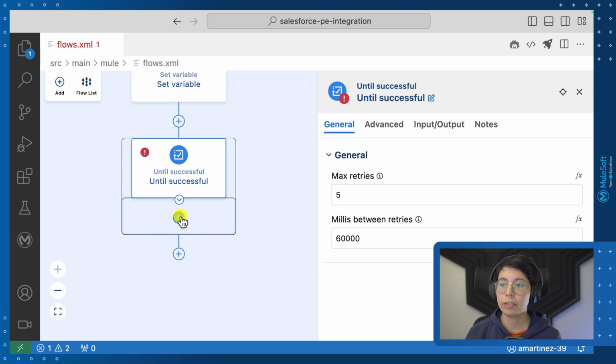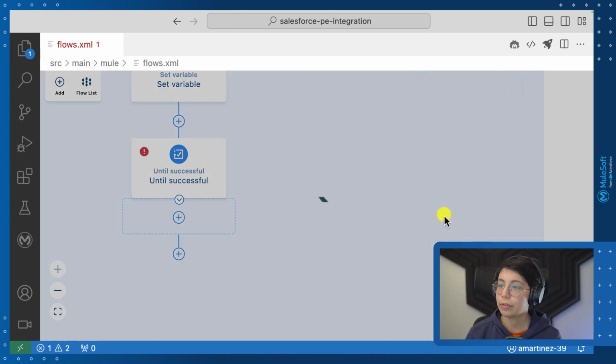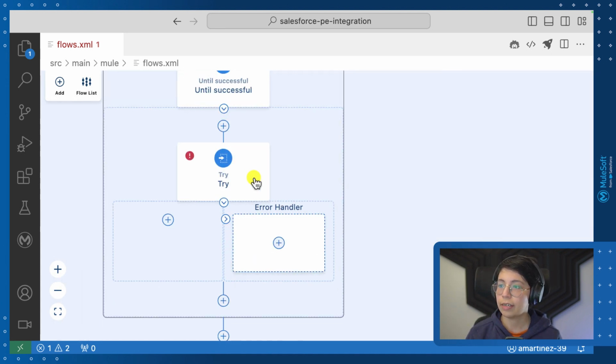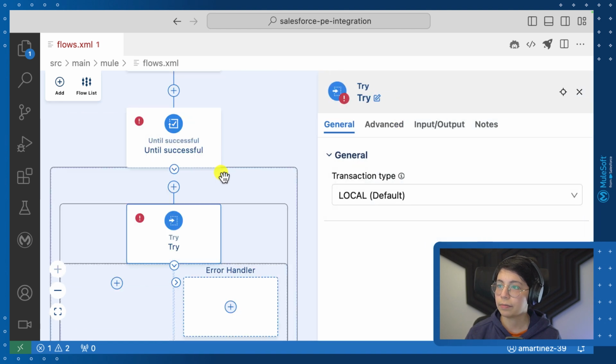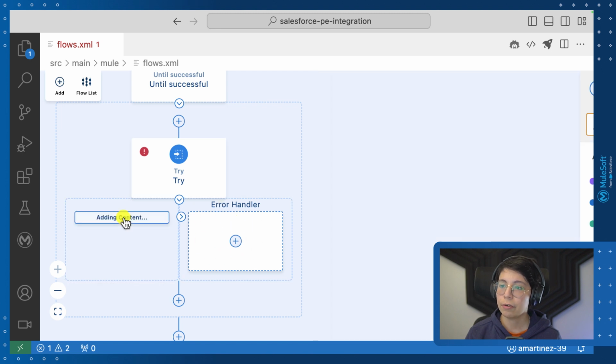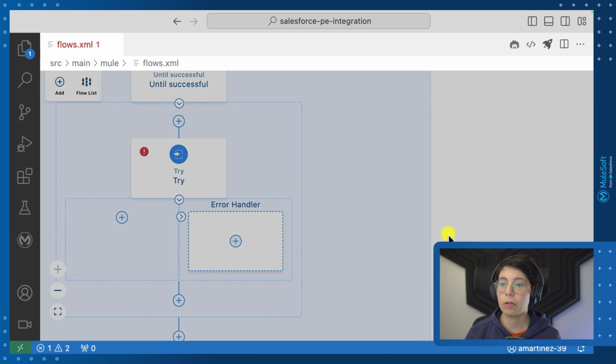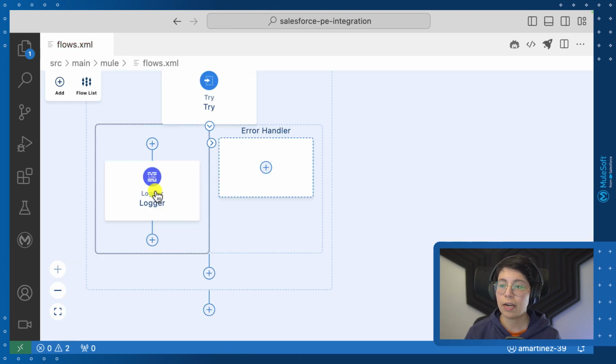Now we could just call the external system here directly, but we want to create a try scope. So select the try scope right there, and if you click on it, you will be able to see the scope of this. We have just the regular processing part and the error handler part. Here on the left side is where we will be creating the call to the external system. For now, I'm just going to leave it as a logger so we can see the representation of where we would be calling the external system from.